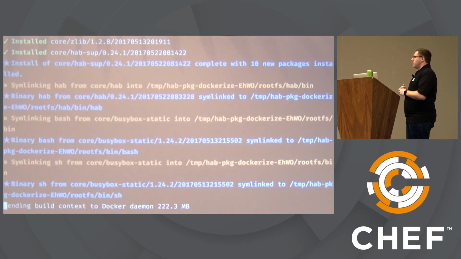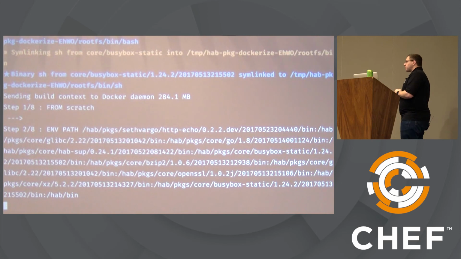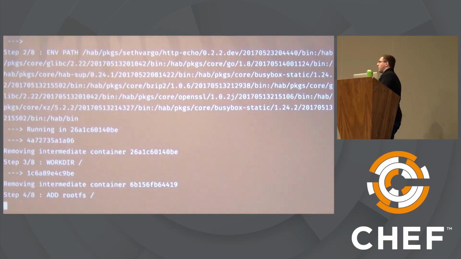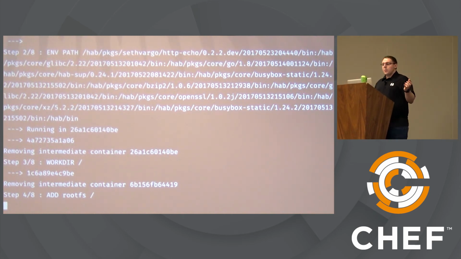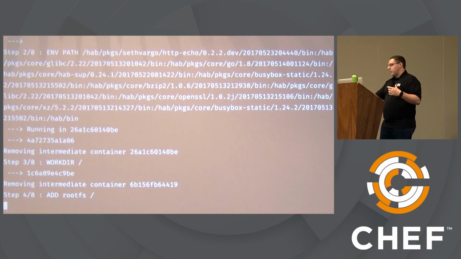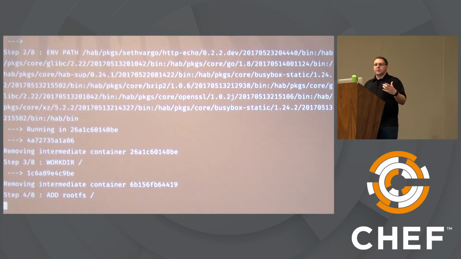There, it just started. So we're sending the context to the Docker daemon. And here's your standard kind of iterating over the Dockerfile. Notice that I didn't write a Dockerfile. I didn't have to touch Docker. It just happened to be installed. And now I'm exporting a container. So I don't actually have to think about the whole Dockerfile process or any of that.